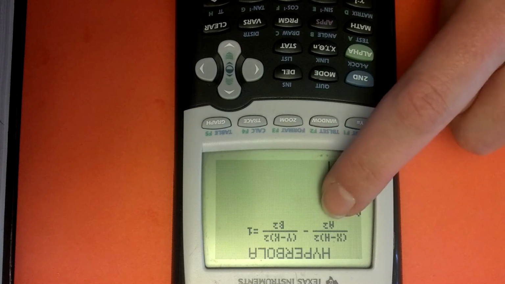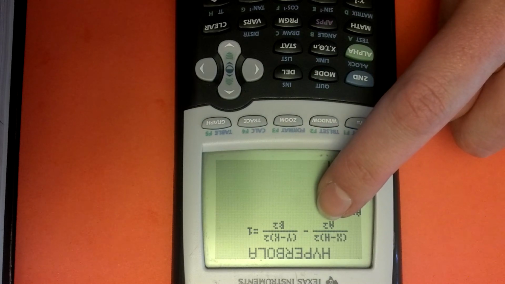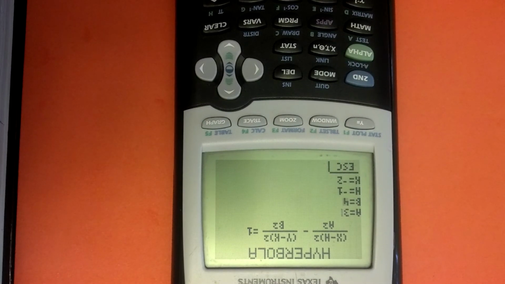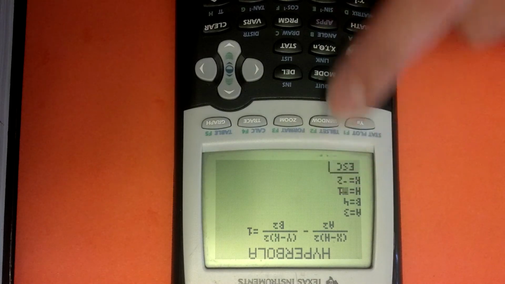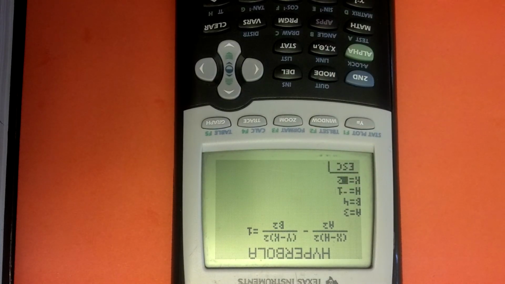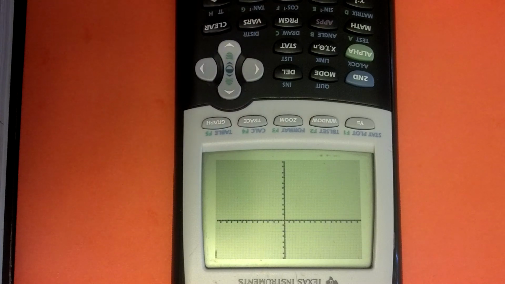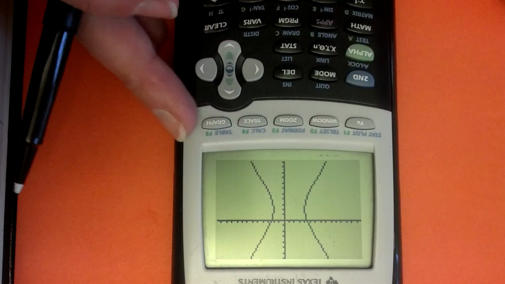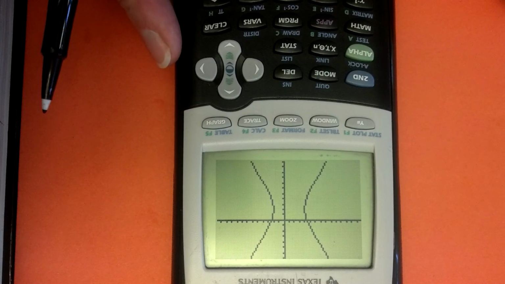We have to put in our A. Now A is what we found to be 3, so you have to type in 3 for that, 4 for B. Now you're going to do the opposite for the center, H and K, so make sure you type in -1 and -2. Now you're going to hit graph, and you'll have your pretty hyperbola. It's a good way to check. You can't go to your table to get a table of values, so you're really just using this to check.